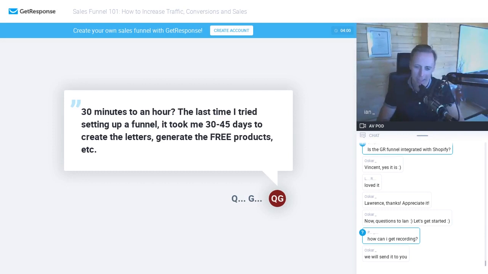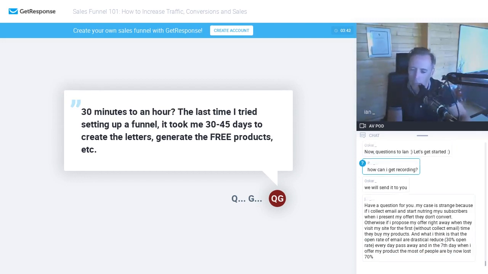Okay, so from Quentin Gates, Quentin said 30 minutes to an hour to set up a funnel. The last time I tried setting up a funnel, it took me 30 to 45 days to create the letters, generate the free products, etc. Yeah, I mean, the setup of the funnel within Autofunnel is very simple. Yes, you do have to create your free products and everything.